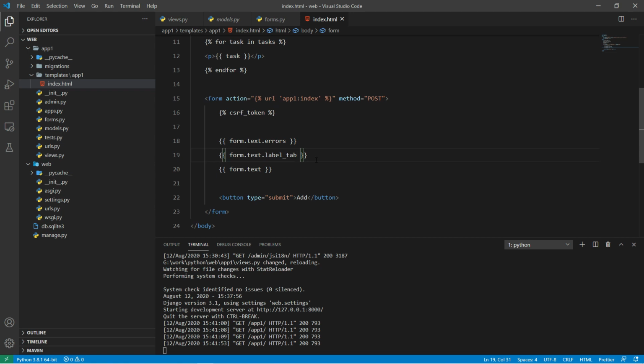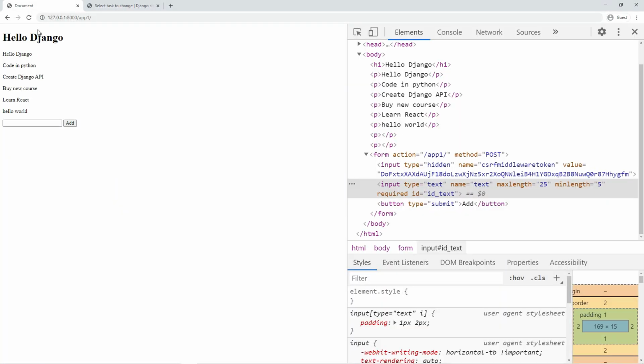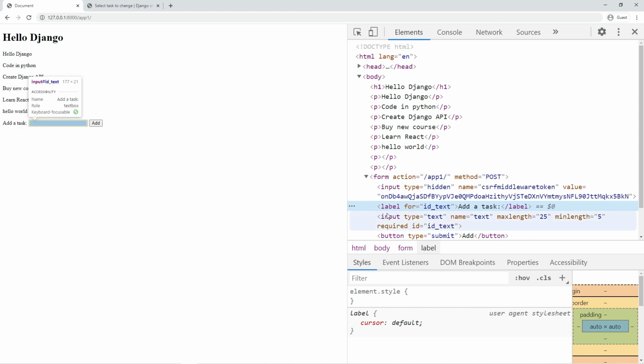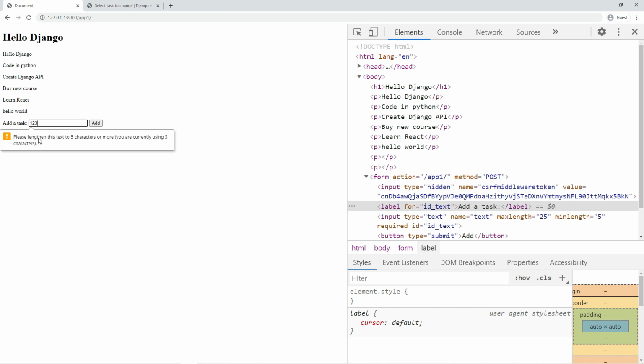Okay, there was one mistake. We need to change it to label_tag. Now save it and get back. And here it is. You can see the label here. Now let's try to add an empty value. Here you see it's showing "Please fill out this field." Now let's try to add something. Now it's showing "Please lengthen this text to 5 characters or more," as we have set the minimum length to be 5. So this is how validation works in Django.